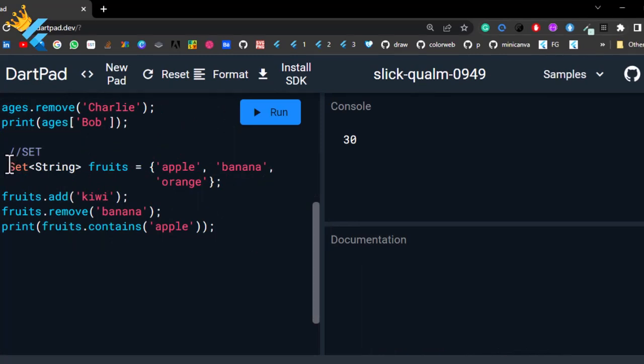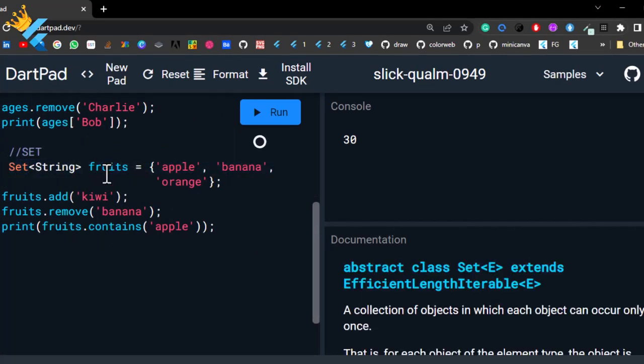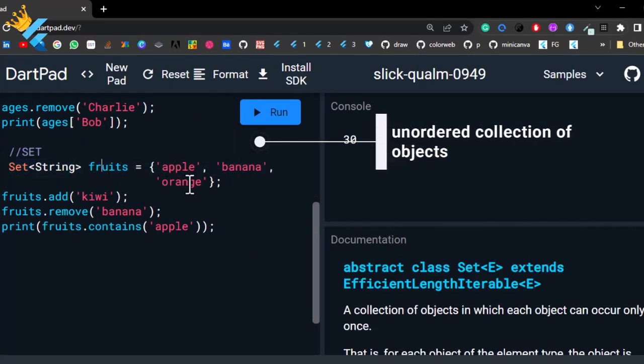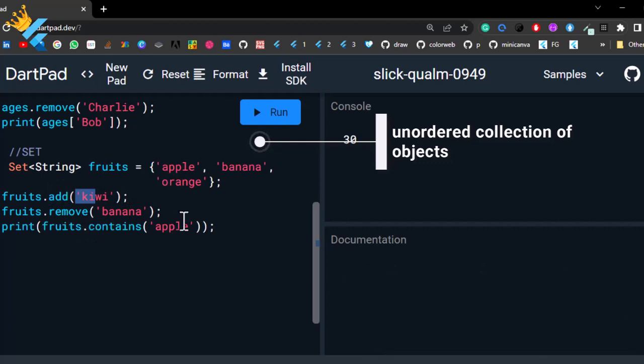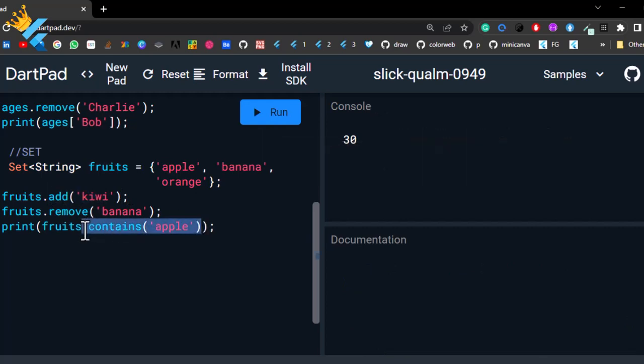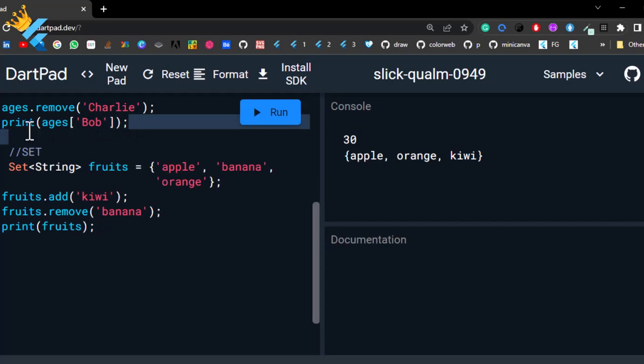Now set. Remember, a list is an ordered collection. Okay, and a set is an unordered collection of objects, right? So a set is like a list, but it is unordered. So I have a set of type string named fruits: apple, banana, orange, and I'm going to use the add element method like this.